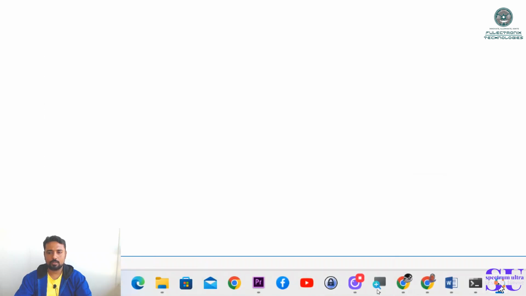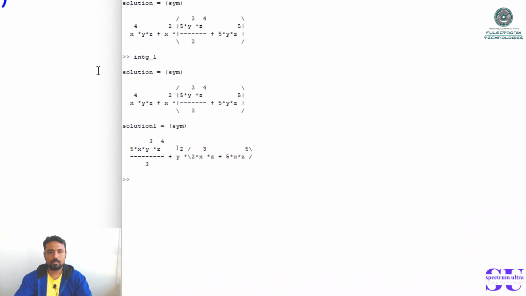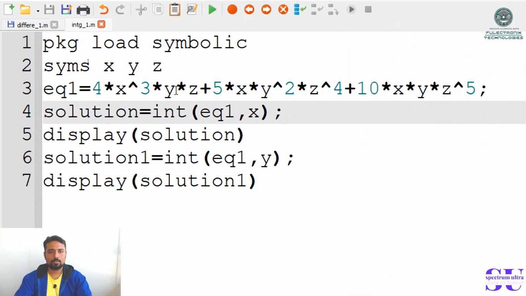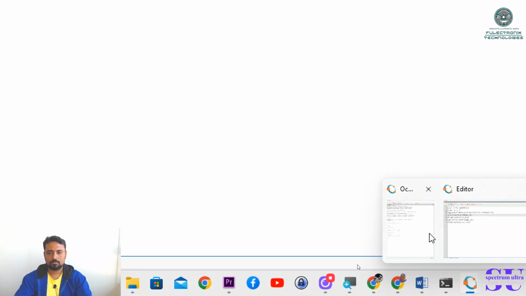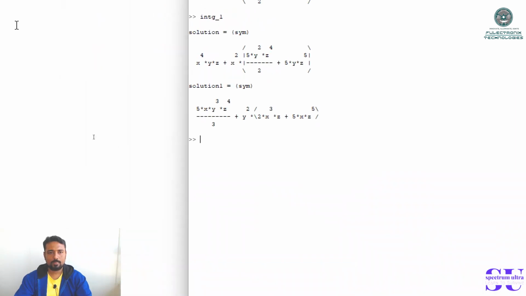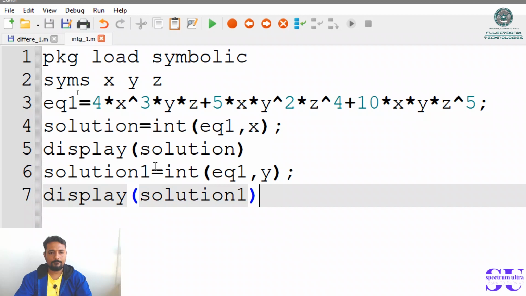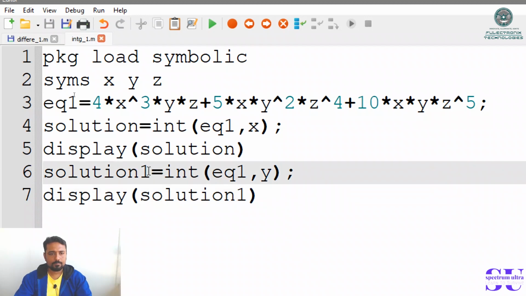So what answer is coming? Okay, so this time the answer is this one. So 5x y to the power 3 by 3 into z to the power 4 by 3. So y cube by 3 is basically the answer. So what happens here? Here it is doing with respect to y. So y square by 2, then 2 and 2 get cancelled. So like that it comes. Okay, so likewise after further simplification and all, it will come.